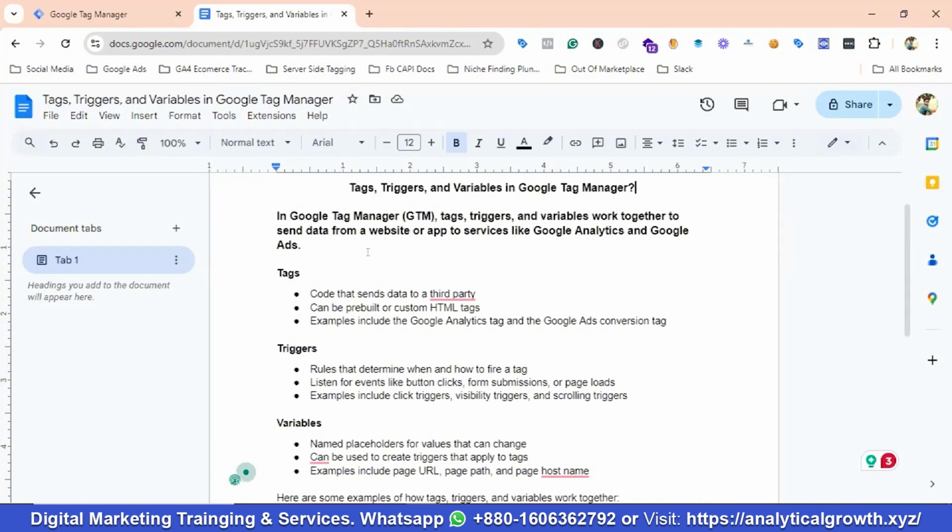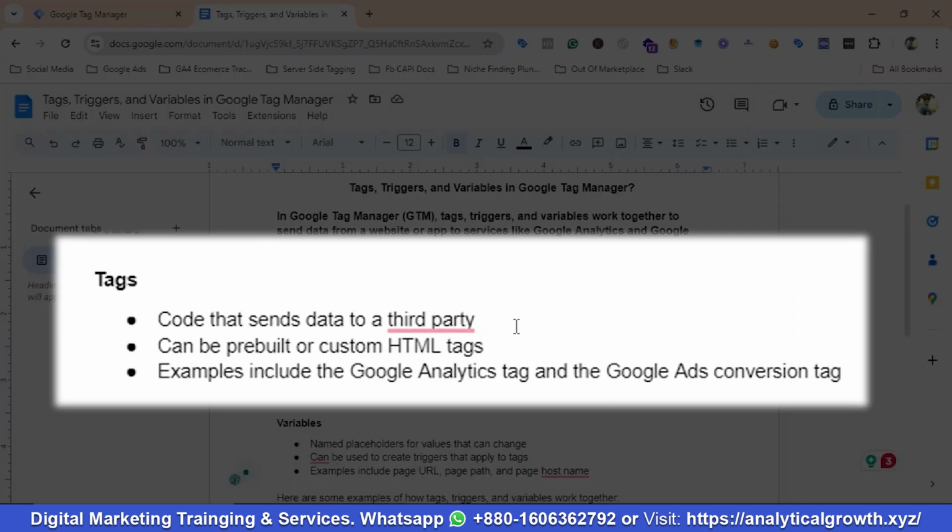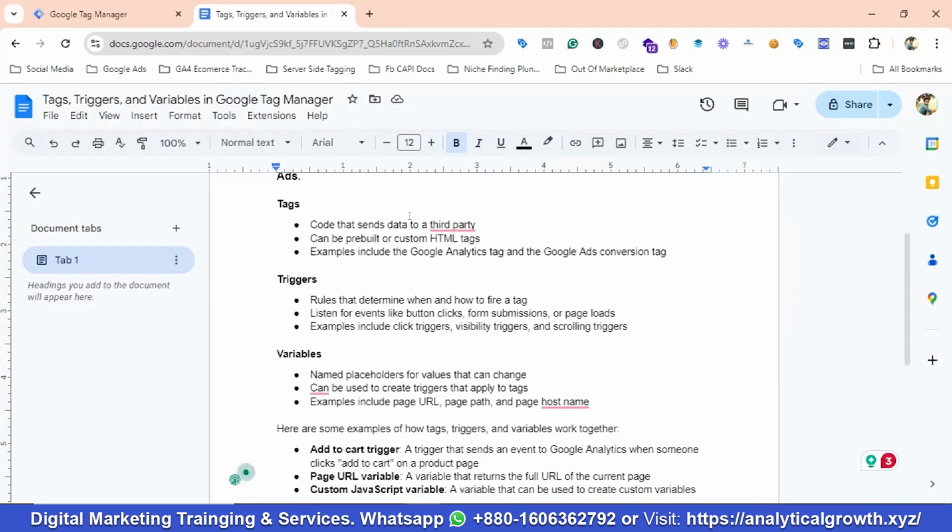Okay, so let's get to know what a tag is. Tags are code that sends data to a third party. The third party could be GA4, which means Google Analytics 4, Google Ads, Facebook, LinkedIn, Twitter, etc. It can be a pre-built or custom HTML tag. Examples include the Google Analytics tag and the Google Ads conversion tag. So this is actually the tag.